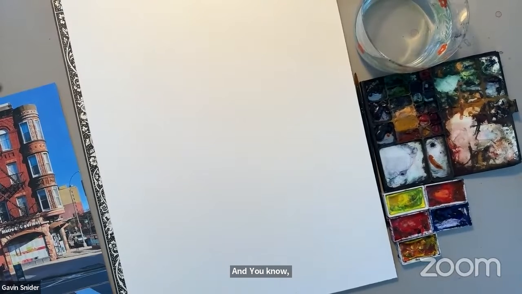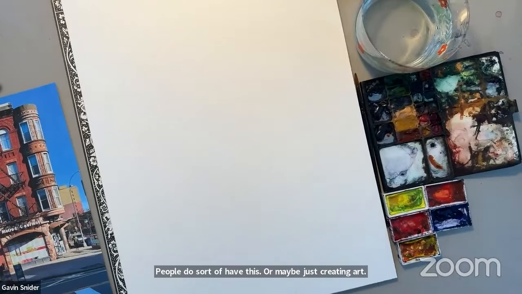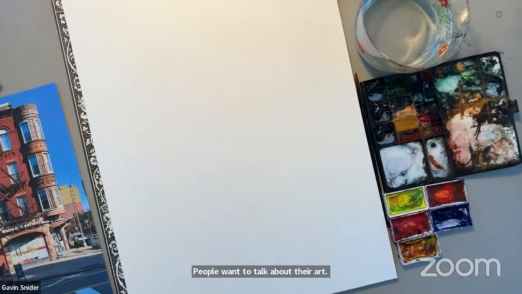I do think maybe it is something about the standing, or maybe it's just New York, or maybe it's just creating art. People want to talk about their art. They want to ask you what you're doing. They want to share something they've created, and it's this real democratizing influence where all of a sudden everybody has a common thing to share. And so I really love that social aspect.